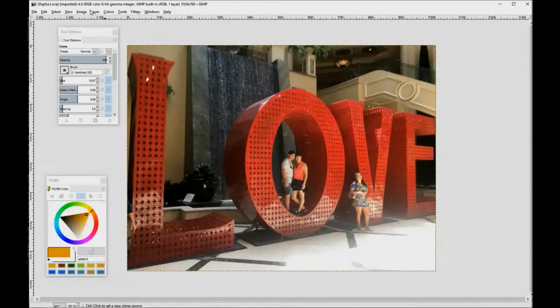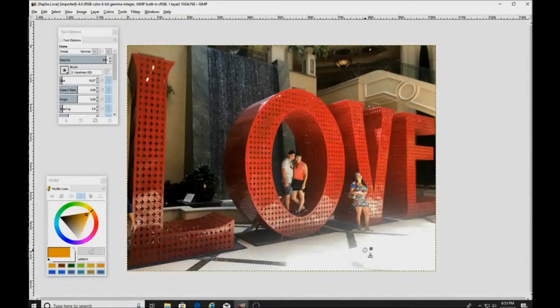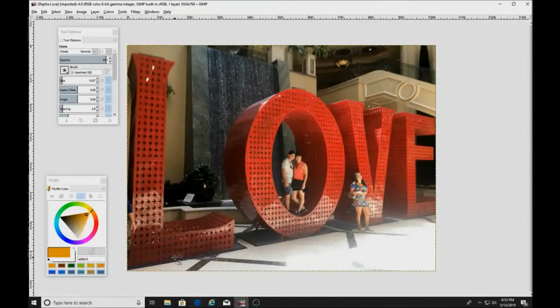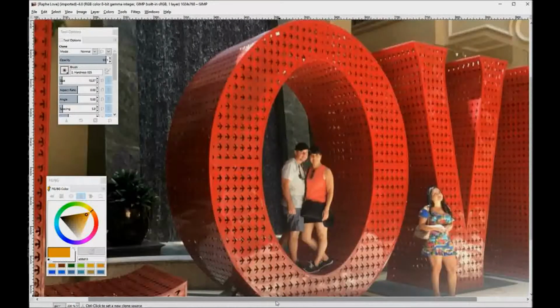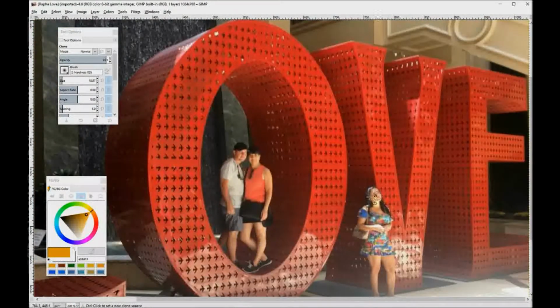So there's the girl. They're like, get rid of the lady. Please, get rid of her for us. So, you know, she was getting her picture taken, and she's doing the kissy lips. And they're like, can you please get rid of her? We don't want her in our picture. So there she is doing her kissy lips for somebody else.